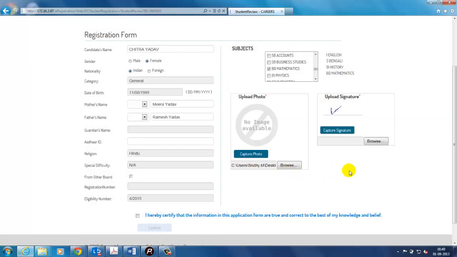In case the user is not able to use the signature tablet, we can also upload the candidate signature by clicking on Browse and selecting the file where the scanned copy of the signature is available.